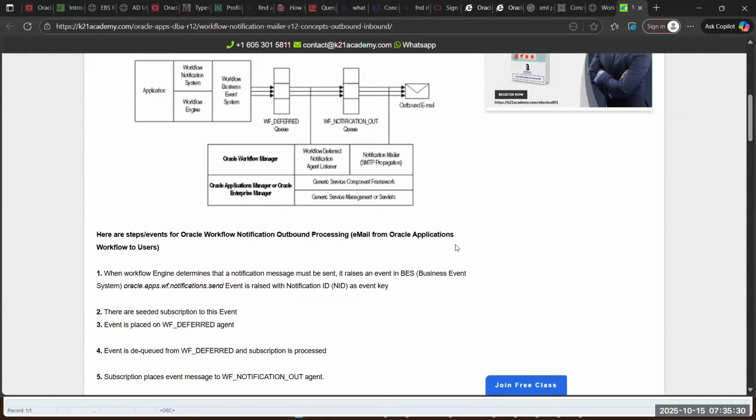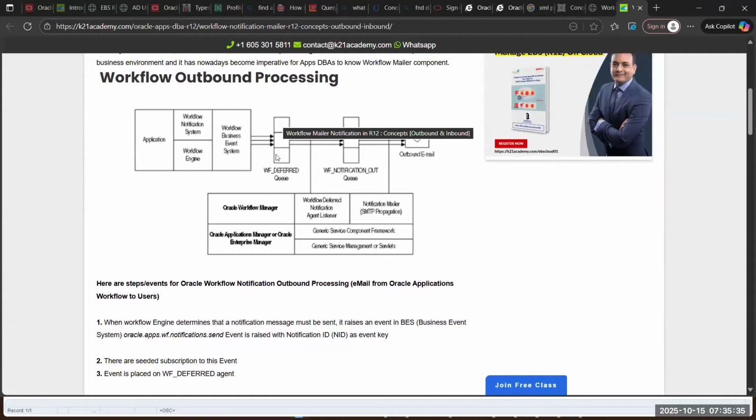So what are WF deferred and WF notification out? These are queues only. If you see the sequence, it goes here. It checks the notification configuration in the notification out queue. In that queue, it validates all the SMTP details, and then it goes out. Because when you submit a request, the listener should be up and running, and after that the configuration should be validated. Then it goes to the mail.